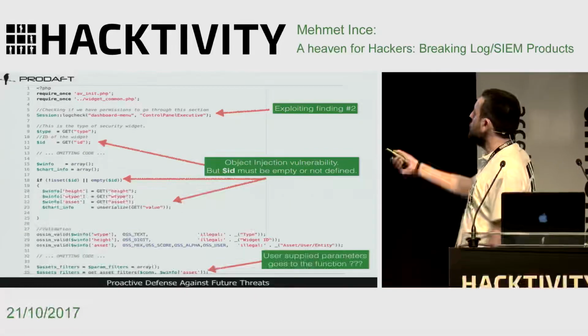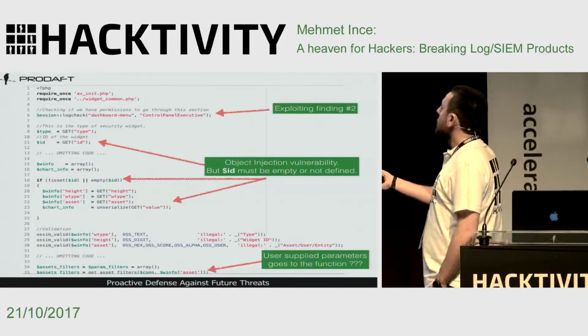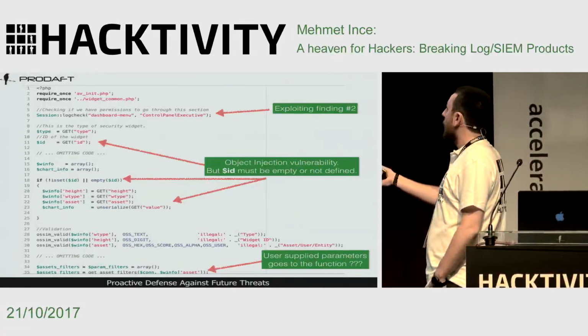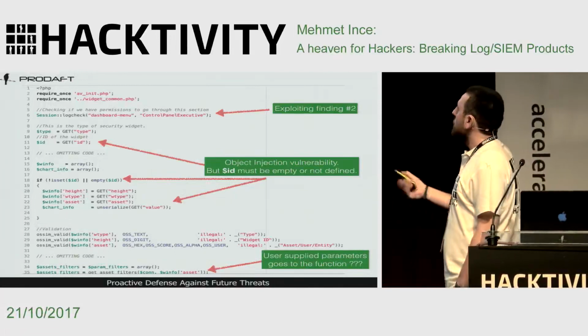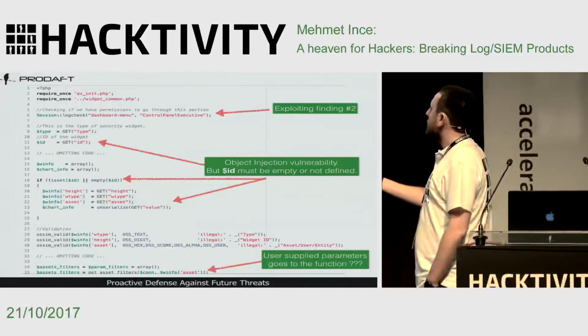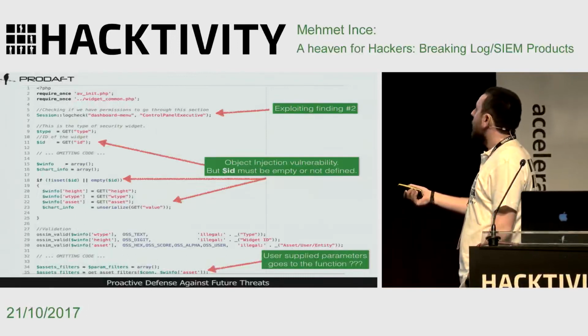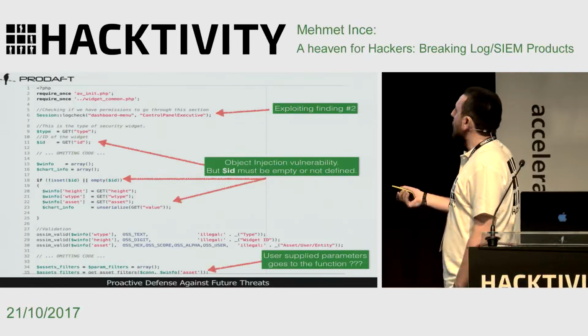We have lots of user supplied variables in here. We have type, IDs. If ID doesn't exist or is empty, we have more user supplied parameters in here. And then we have the validation over the data taken from the user. So it's just looking for the type must be text, height must be digits, blah, blah, blah.